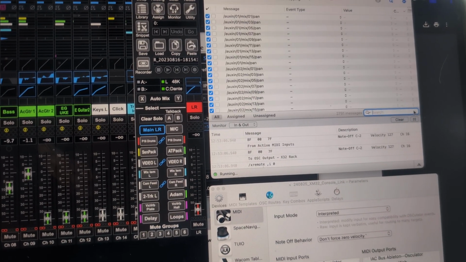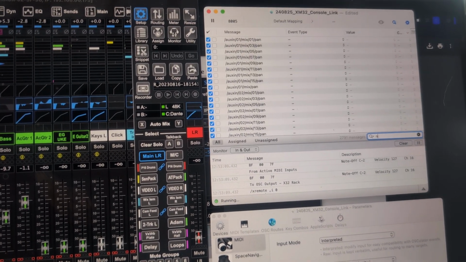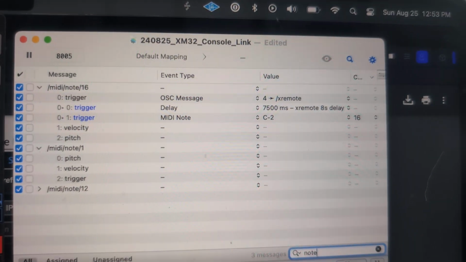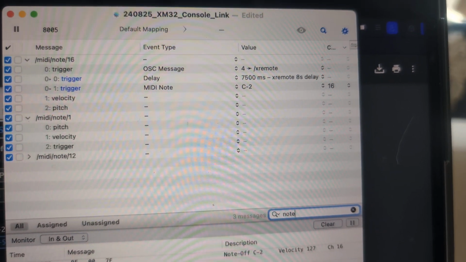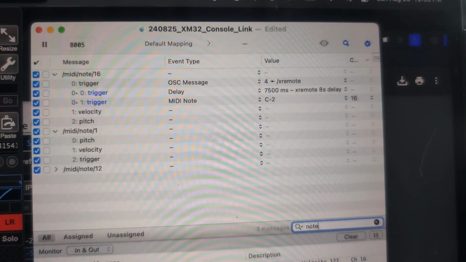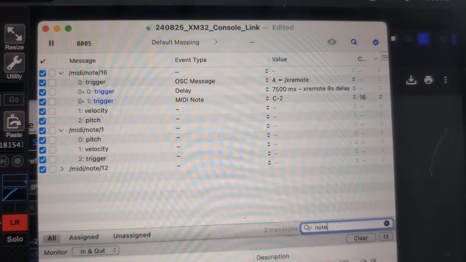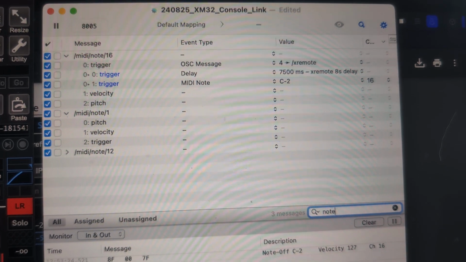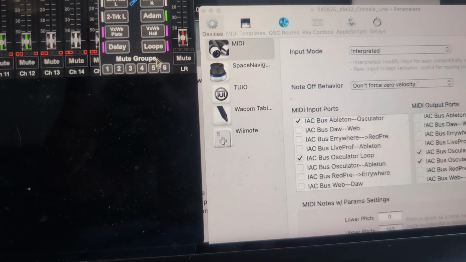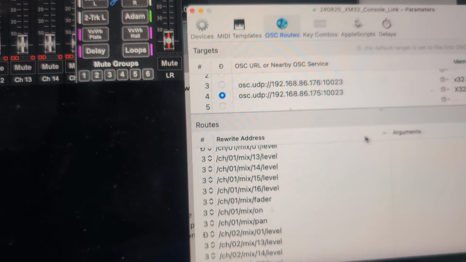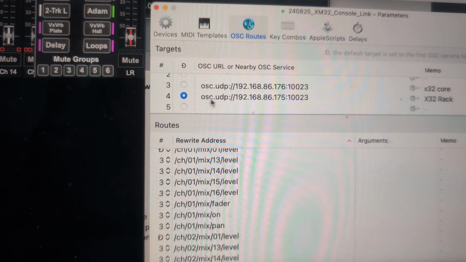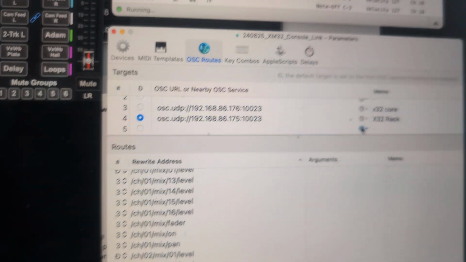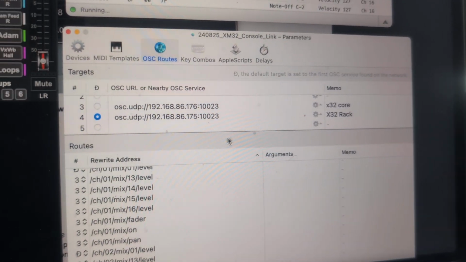So let's go look at our note and what that actually does. When a C-2 is received on channel 16, we send out an X remote trigger to destination 4. In this case, that's going to be my console. Let me show you where my destinations are on our OSC route. There it is, console IP address. Make sure your port is 10023, and you can see I've labeled that X32 core and X32 rack.